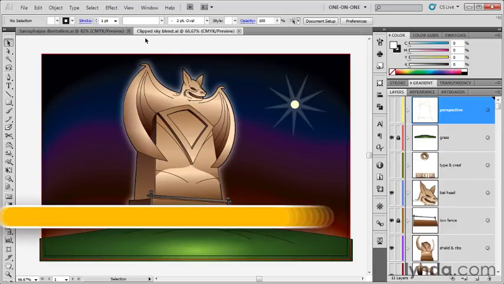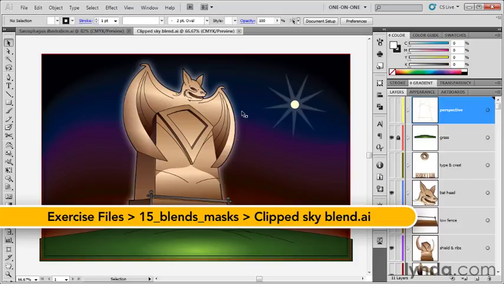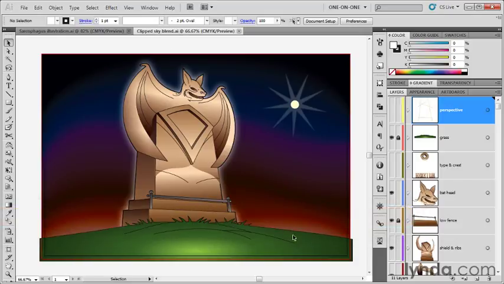I've saved my progress as clipskyblend.ai, and using my black arrow tool, I'll click on the outline of this path in order to select it. Well, that didn't work, and that's because the layer that contains the path is currently locked. So if you're working along with me, scroll to the top of the Layers panel. Notice that the grass layer is indeed locked. Go ahead and click on that lock icon to unlock it. And as you can see here, grass is way up at the top of the stack.